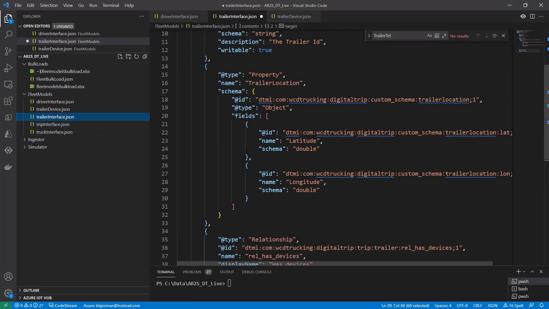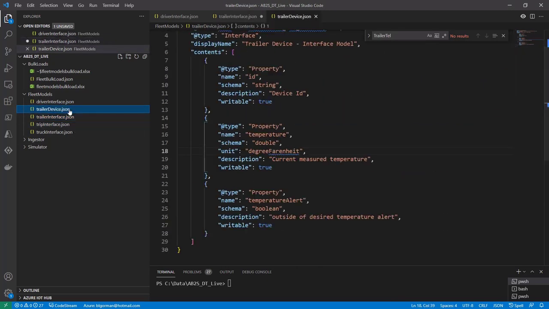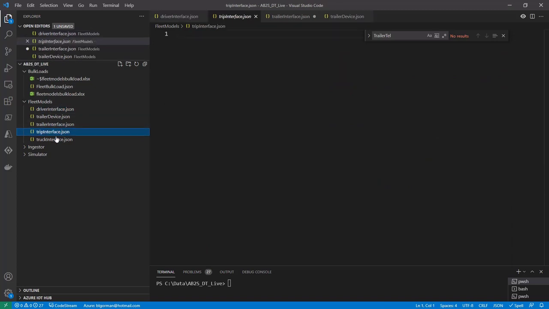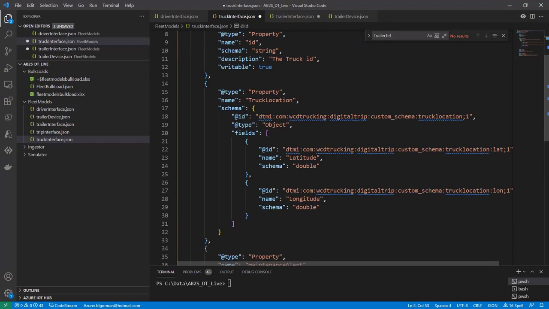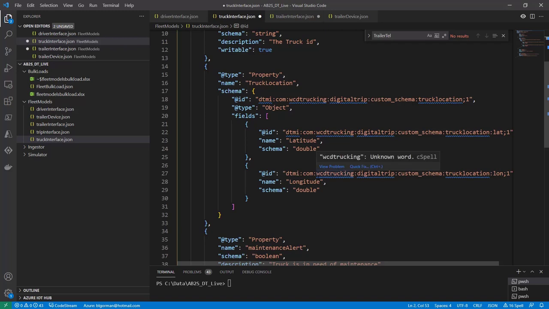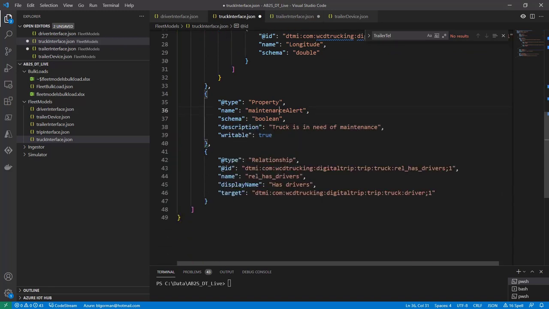All right, so we have the trailer interface here, the trailer device and the driver interface. We need a trip and a truck. So the truck is going to be the first part of that, and that truck is going to have a driver. And so the truck itself, again, has that same context. This is a truck, version 1. It has a property for ID. It has a truck location. Again, we're not really mapping that, but you could if you wanted to. It has a maintenance alert, so maybe the truck needs to get worked on.